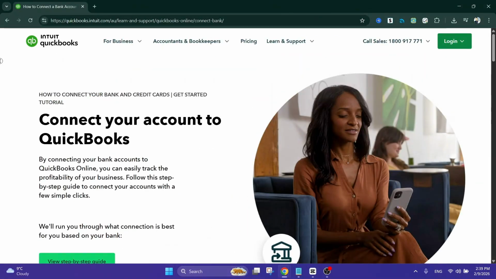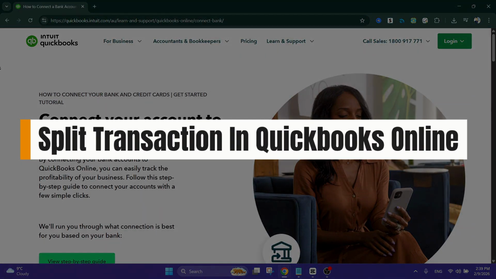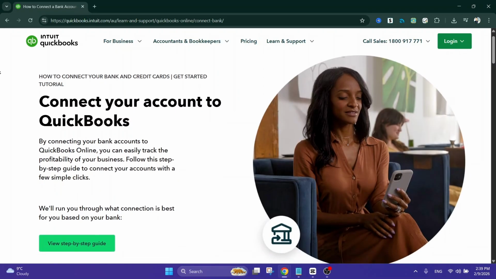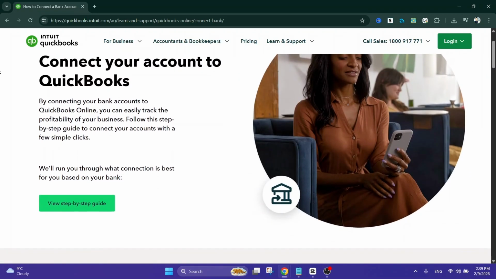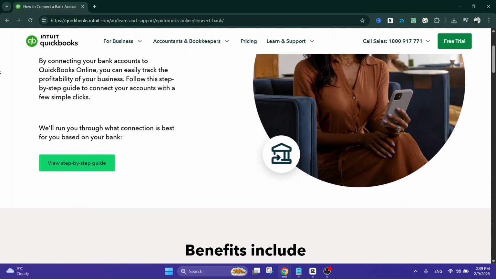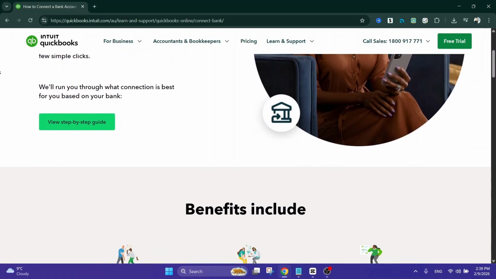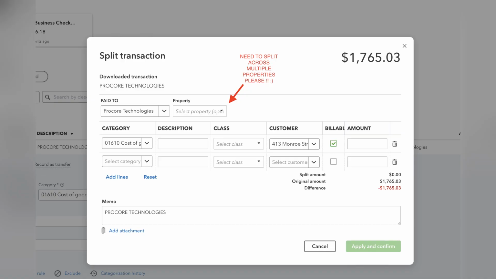In this video, I'll show you how to split a transaction in QuickBooks Online so you can categorize one payment into multiple expense or income categories and keep your records accurate. Start by logging into your QuickBooks Online account and opening the Banking section from the left-hand menu.